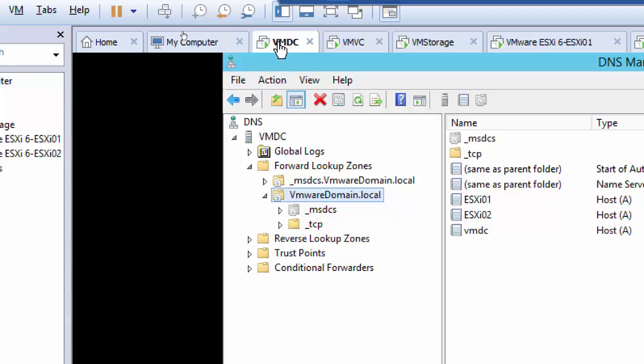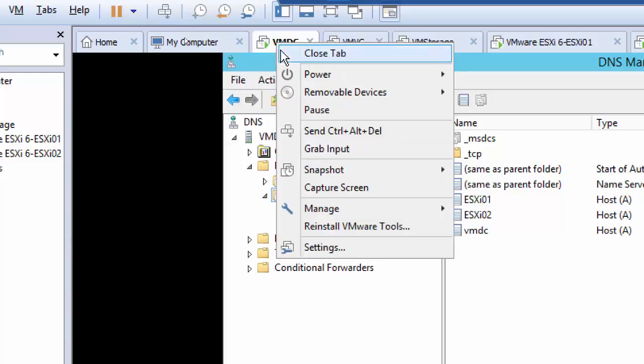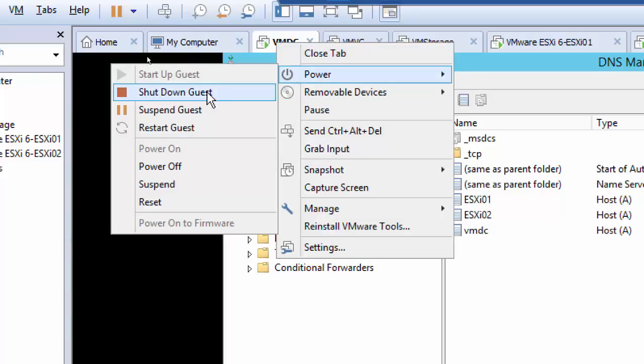If those have been taken, then first the virtual machines have to be shut down properly. Then the actual server has to be shut down properly as well, right? So right click the virtual machine, VMDC, power, shut down guest. All 5 machines have to be shut down properly. Why properly? You can power off as well. Do not use power off.